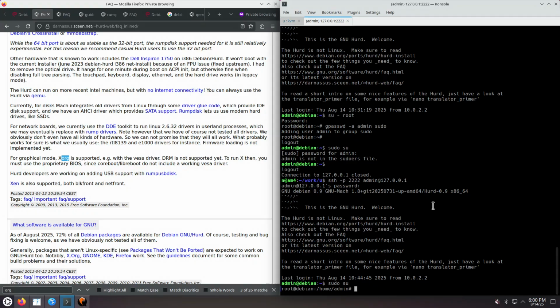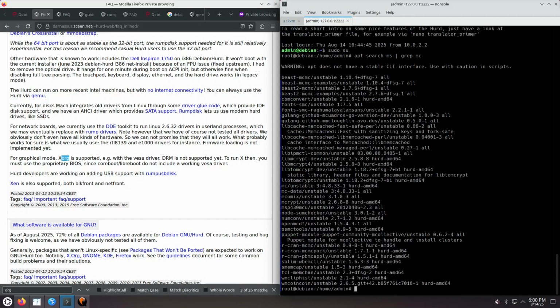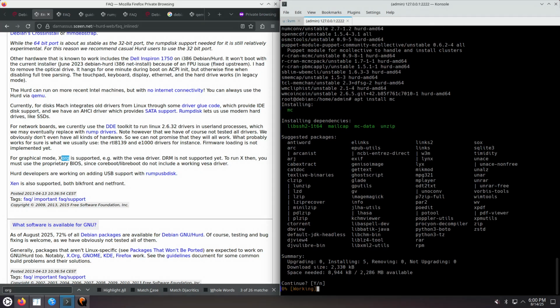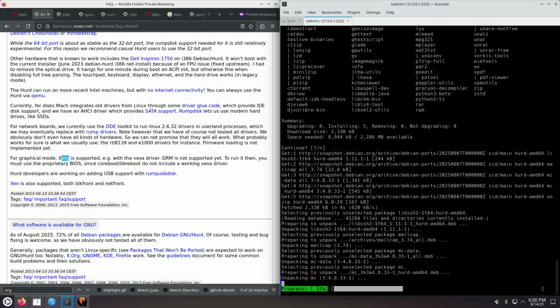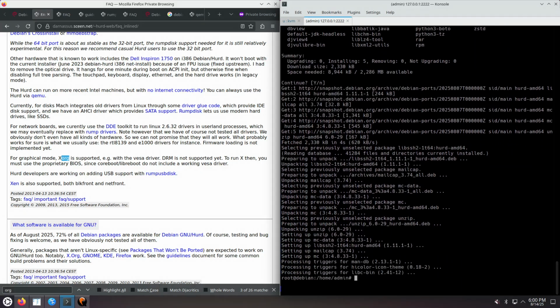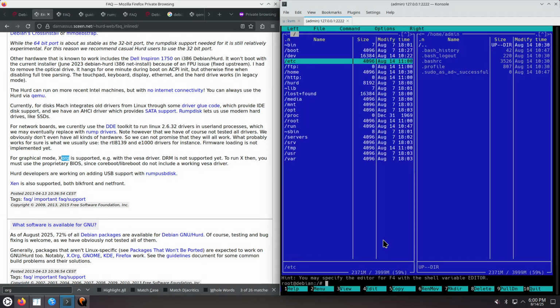Let's look a bit at the userland, at the Debian support. So apt search mc. Let's see if Midnight Commander has been ported. It seems to. And we're going to look at the configuration files for the OpenSSH SSH server. There's an /etc directory.